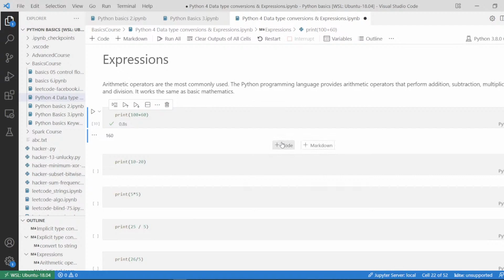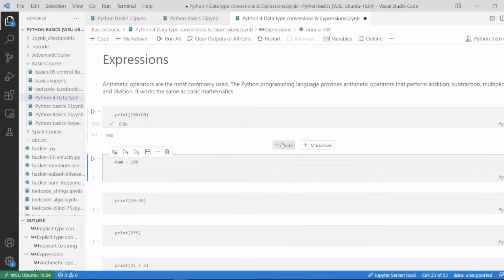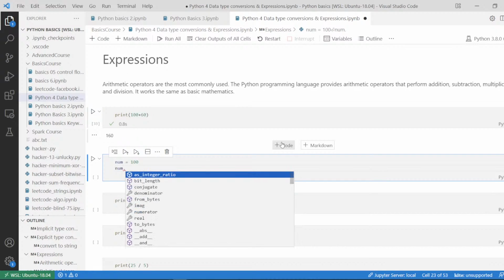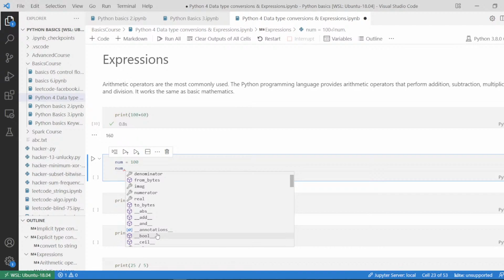But internally, Python uses something called methods. Let's do num is equal to 100, and then num dot. So this is now defined as an integer. Now if I put num dot, I get all the integer methods here. If you look at this, it has something called dunder methods. This is a little advanced topic which we'll cover, I think, in class 8 or 9, when we start our advanced topics.